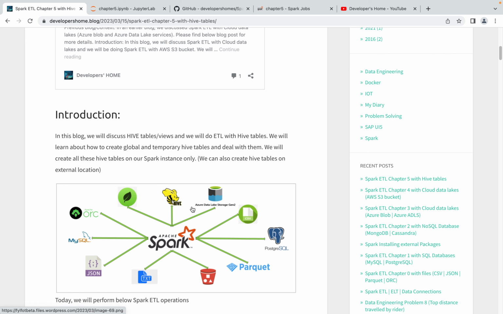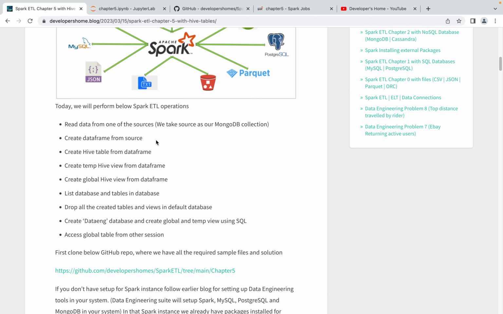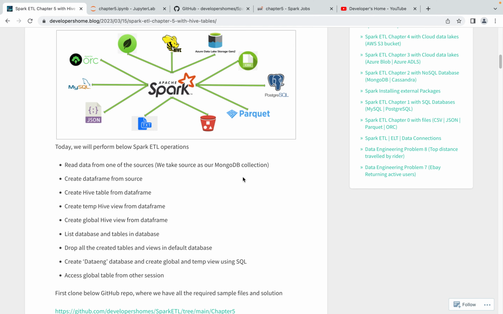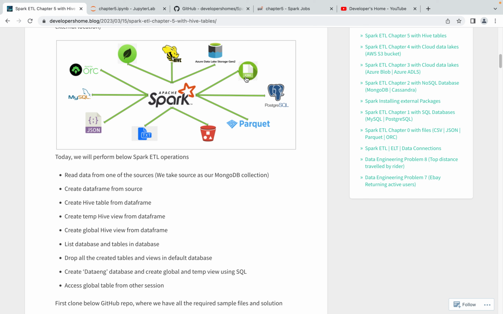So if you see, these are the operations we are doing today. We'll be sourcing data from one of the source systems, and today we'll consider the source system as MongoDB, and then we'll create a data frame from that source system. Once we have that data available, we'll do transformation and we'll load data into a Hive table.